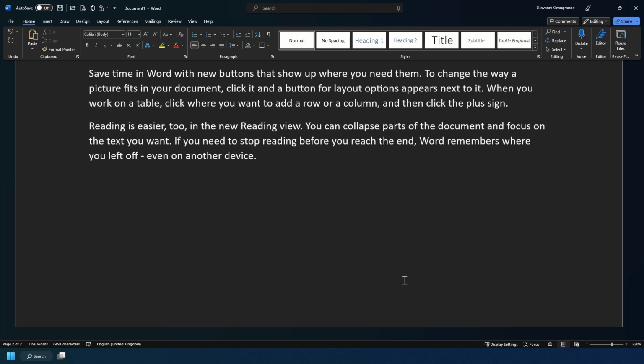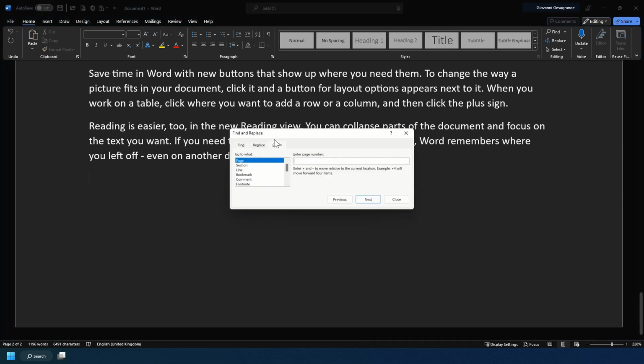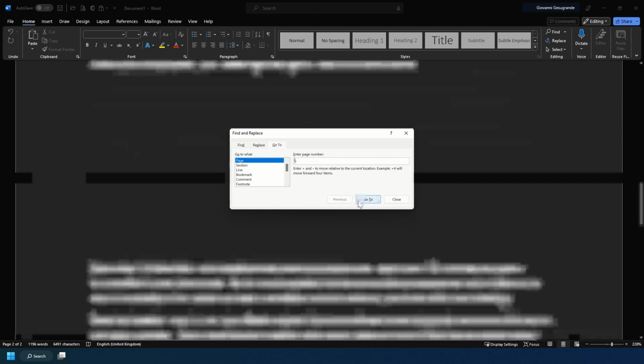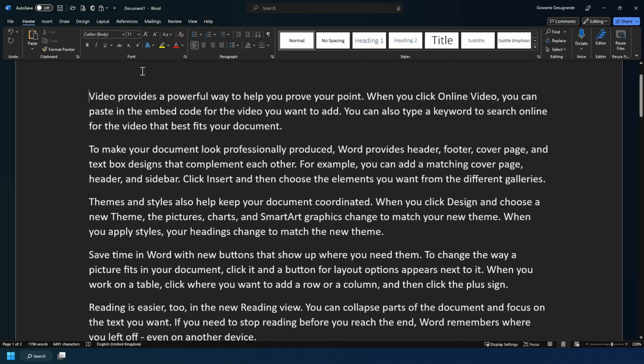If you want to open the Go To dialog box, you can hit Control G, and then you can go to, for example, if you need to go to page 1 as an example, type in 1 and you hit Go To, and it will take you to that page.